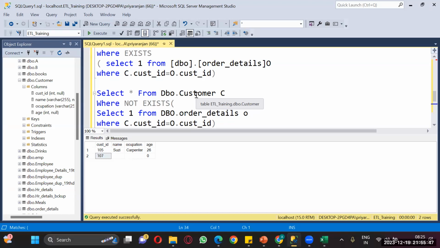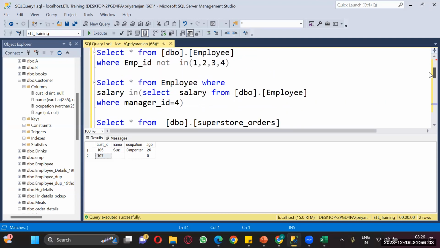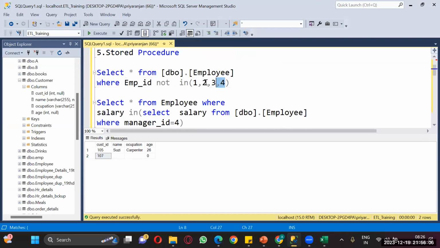In it actually extract the data from the table. Even this value is also extracting the data from the table. But in what we'll do, first the inner query will execute. It will extract the set of records from the table using in.